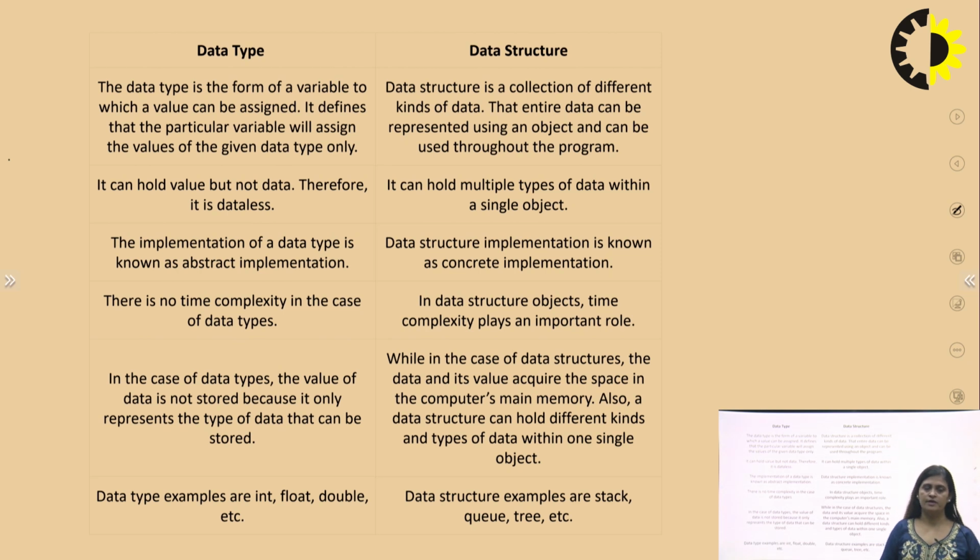Data type. A data type is a form of variable to which a value can be assigned. It defines that the particular variable will be assigned a value of the given data type only. Means here we assign only one value. And a data structure is a collection of different kinds of data. That entire data can be represented using an object and can be used throughout the program. In a data type, we only use one value.